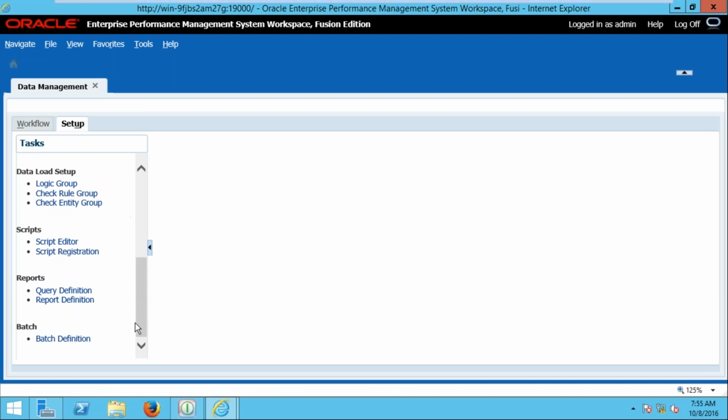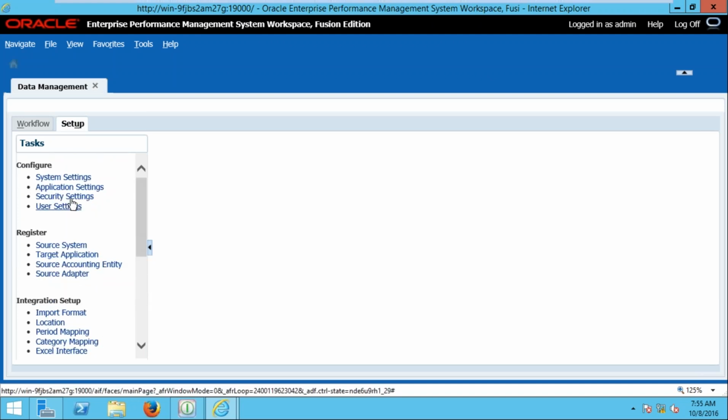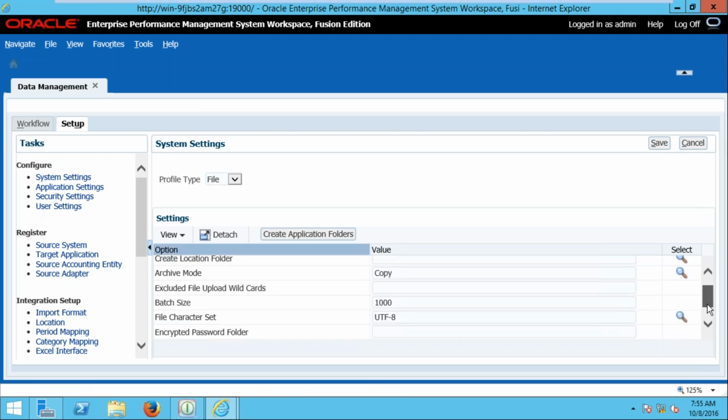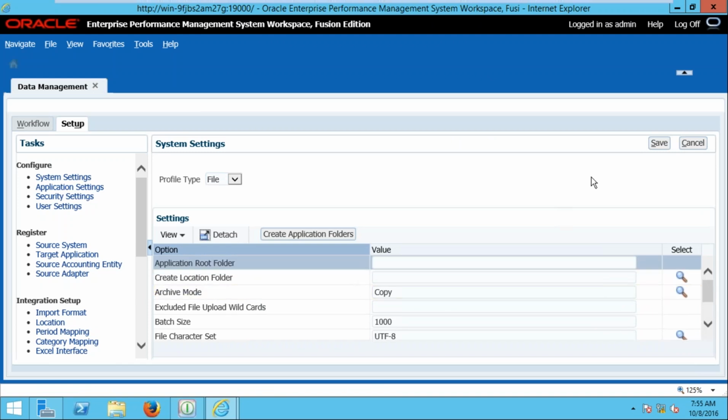First we will go with Setup. Here you can see the system settings. Before starting this one, I would like to introduce some folder sections. What is a folder section? Okay, let it be. We can start from here. System settings, and here we will have the profile types: file, POV, ODI, other and all. One by one we can see what that is.